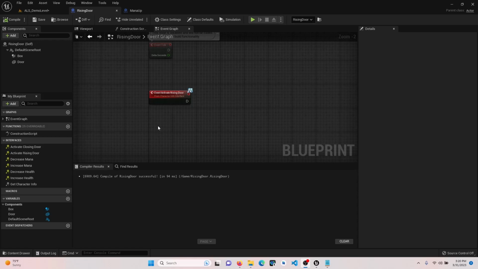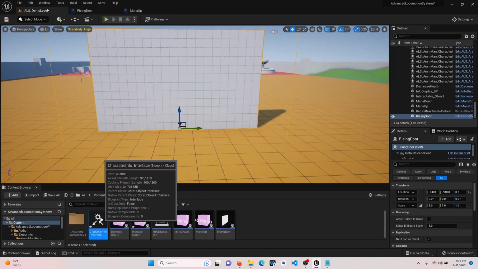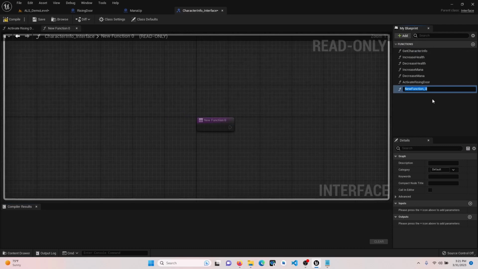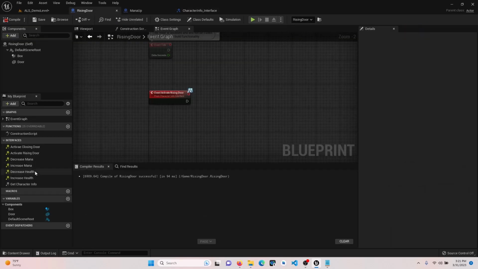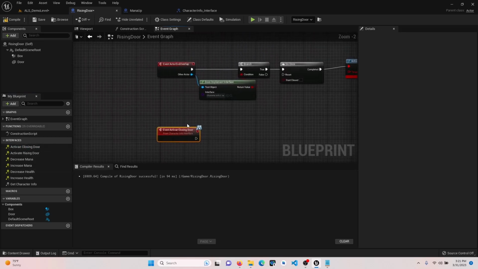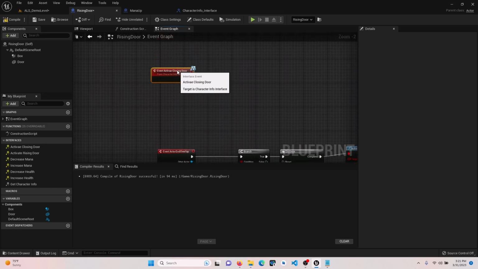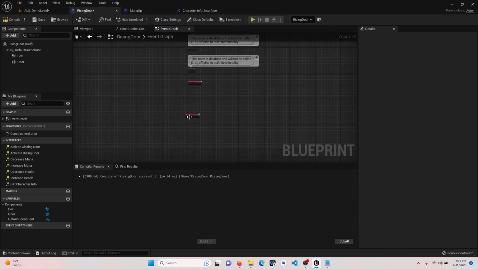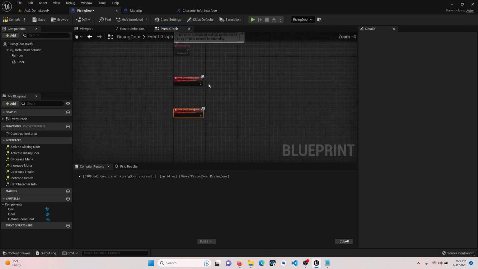Next, we're actually going to head back to your interface. We do need to add another function that'll be closing the door. So let's add a function and we'll follow the same naming convention: activate closing door. Head back over here and we're going to grab that as well.